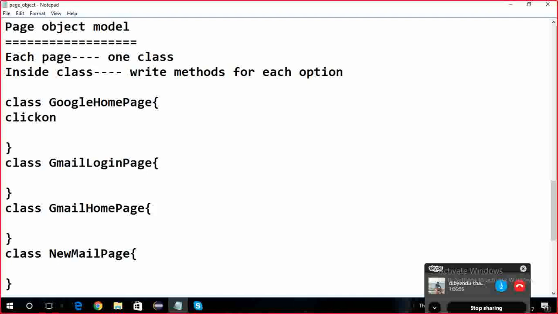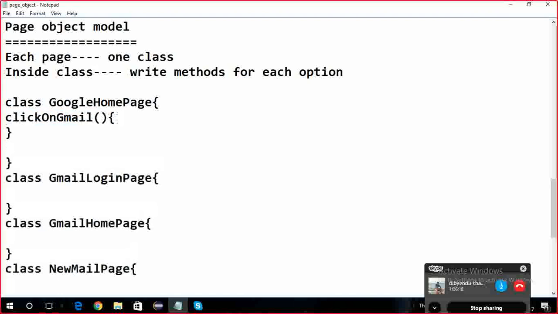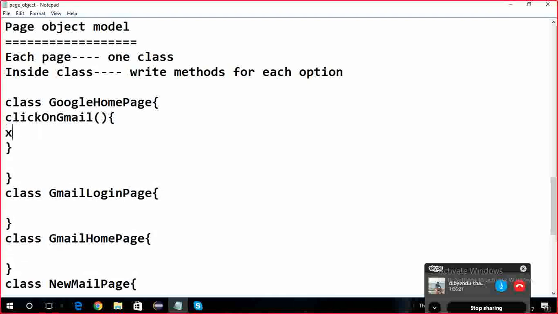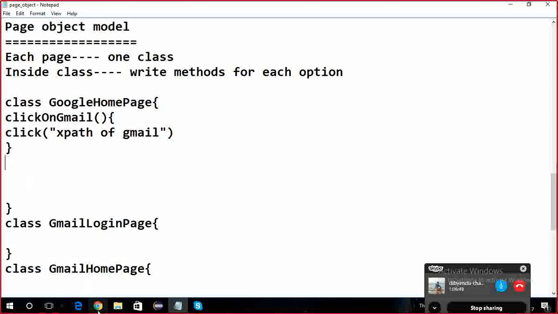Click on Gmail. Inside that we will write the logic of clicking on Gmail. What is the logic to click on Gmail? Call the click method and pass the XPath and driver object. Forget about the driver object for now. XPath of Gmail. Got it? Write another method in the same Google Homepage. However many options there are, that many methods we'll get.